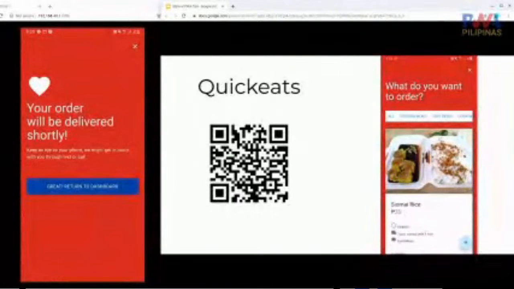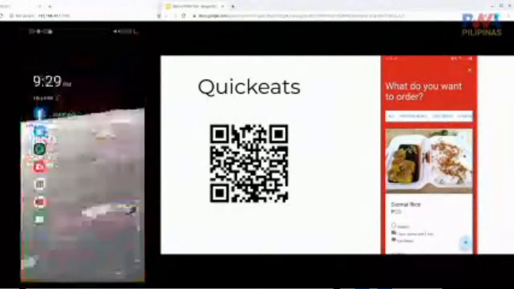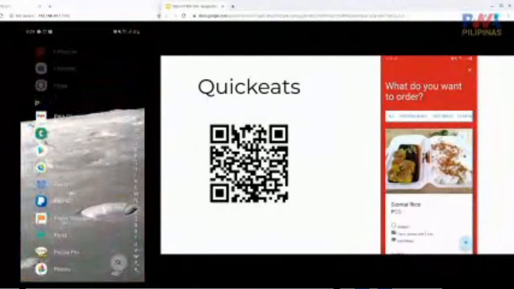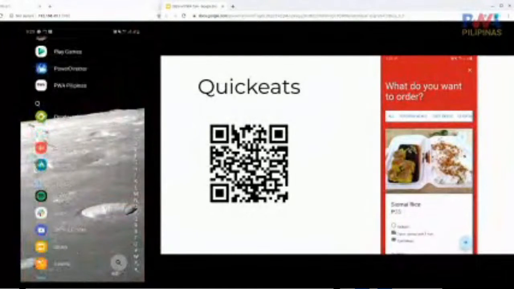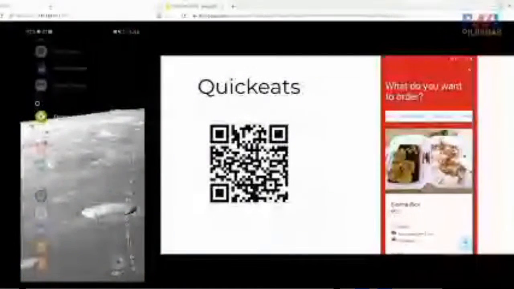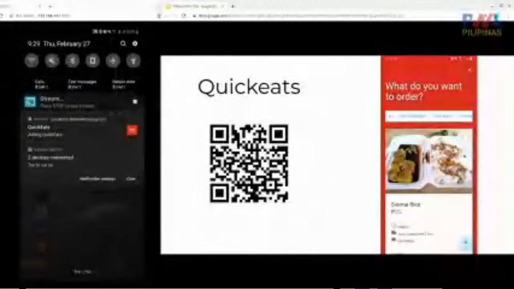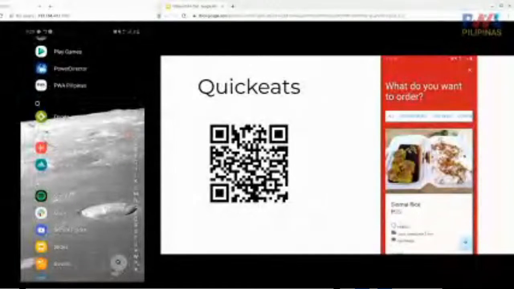And if ever I wanted to order again, just open Quick Eats. Where is it? Did it install? It's still installing. But if ever it installs, you can just open it and order again. Okay, let's proceed to the next one.